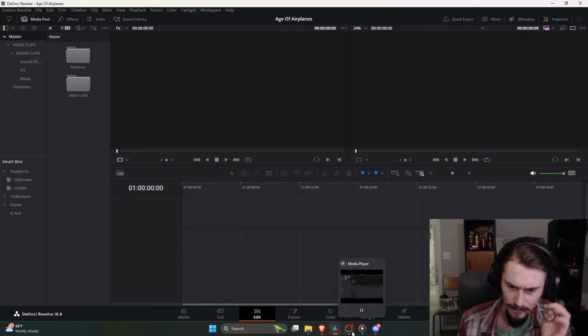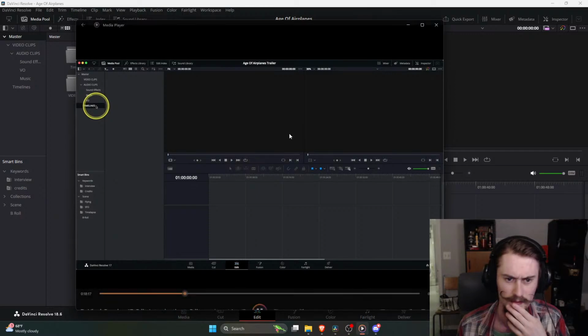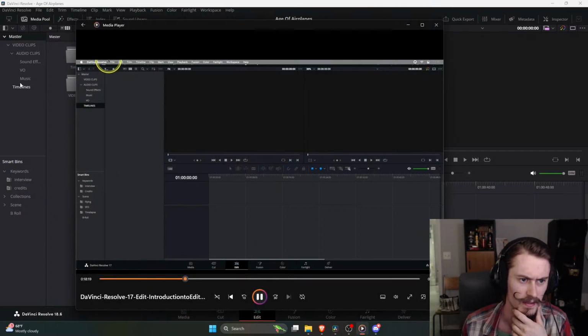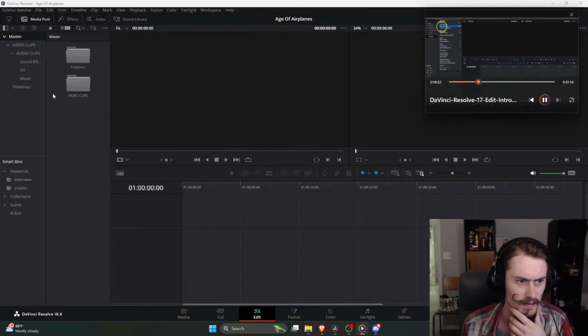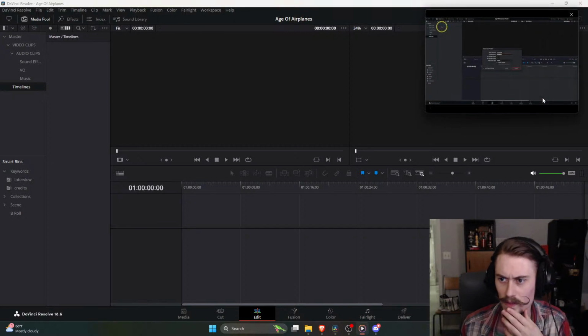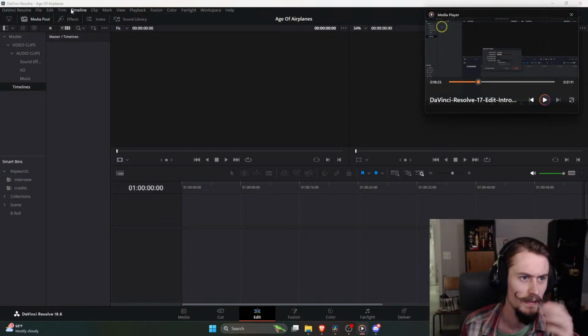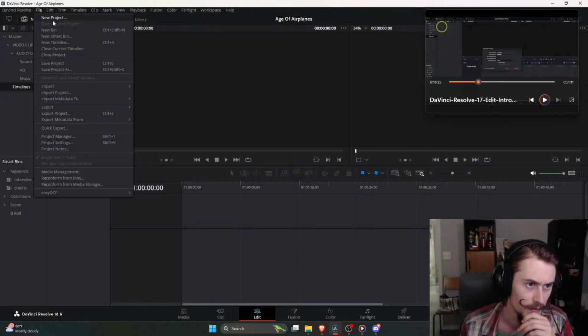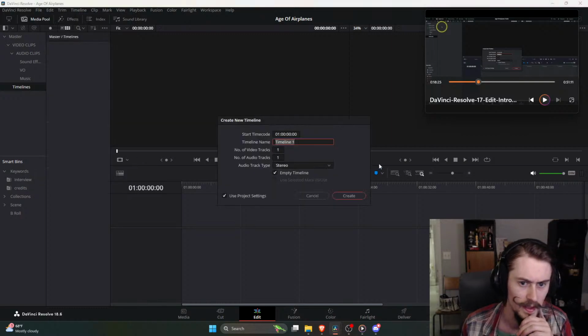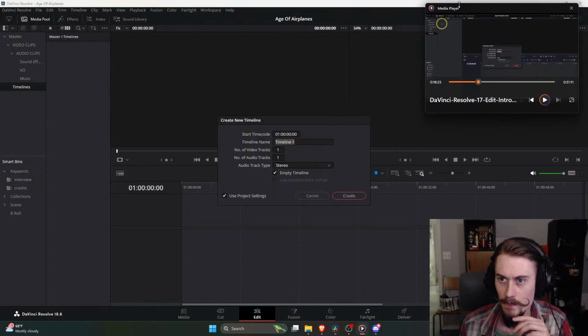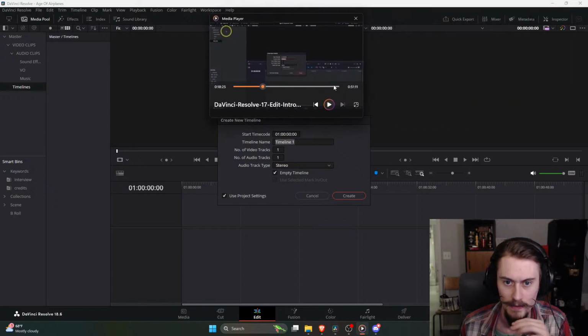Make sure you've got the timeline bin selected, and then go to the File menu and choose New Timeline. Okay, File menu, New Timeline. I'm starting to catch on.